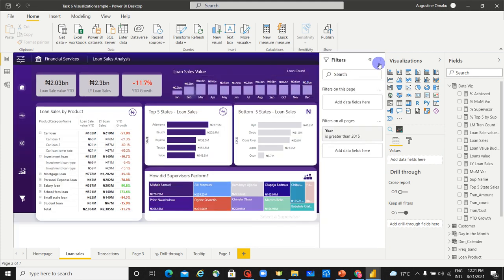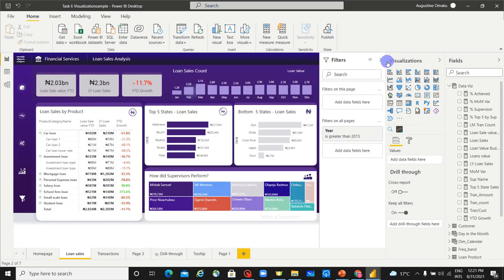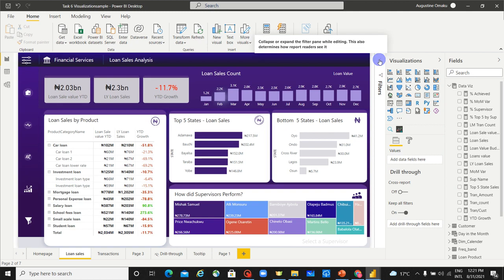Everything else remains the same. So this shows loan value. This loan value right here. So it changes. We can click back and go back to loan count. Right. So that brings us back to loan count. Very, very nice.